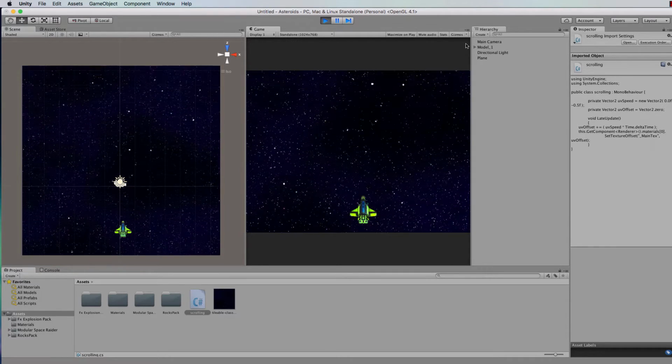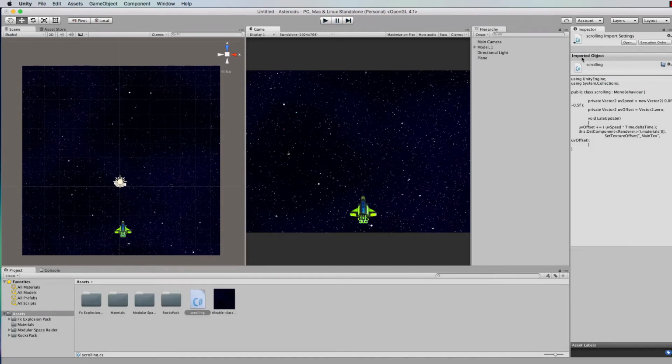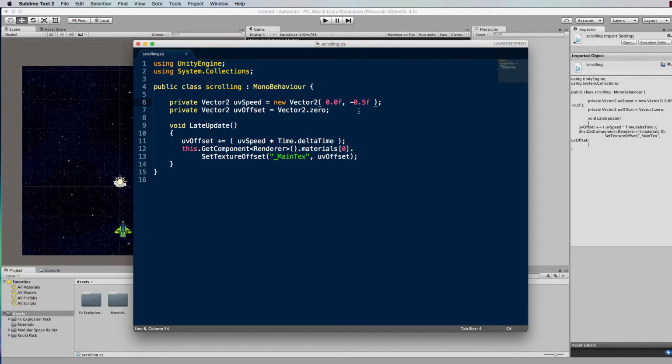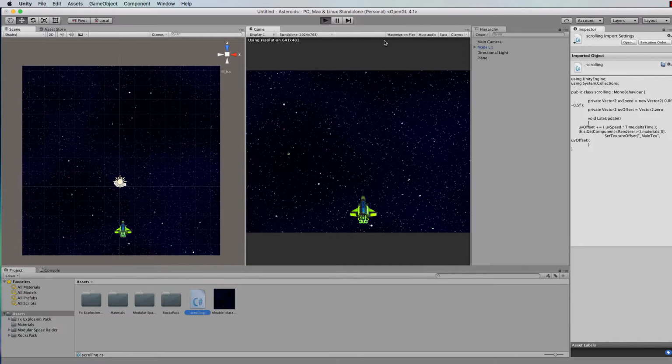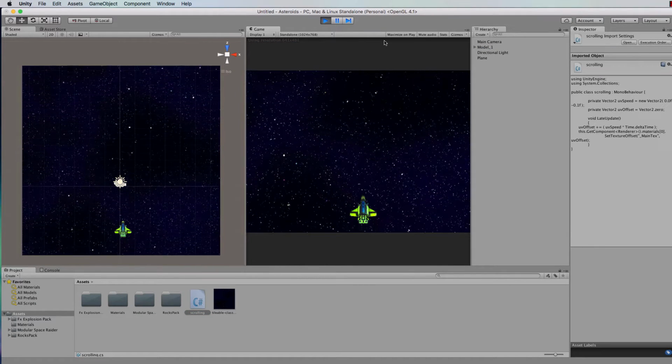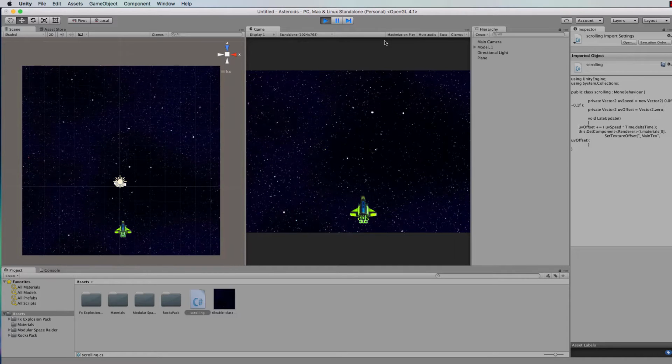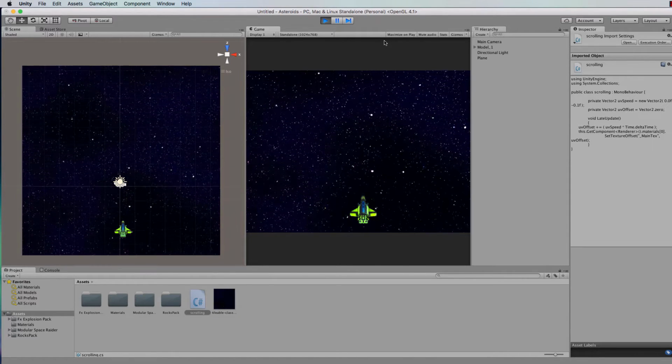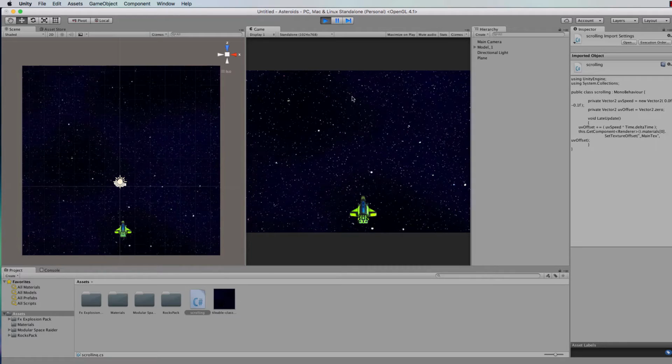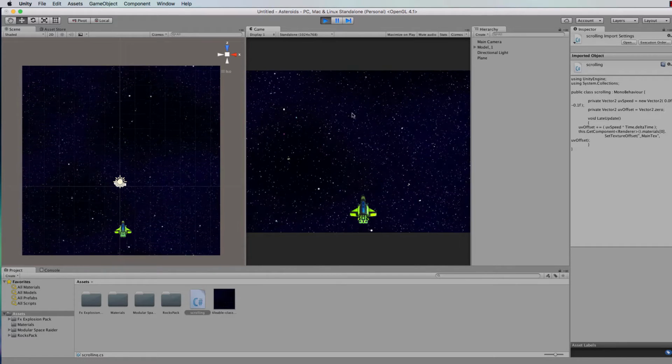Okay, it's a bit better. It's probably still a bit too fast, so let's just dial that right down. Let's put it down to negative 0.1, save that, and run it. Okay, that's a better speed for me. You might want to have something that's a little bit faster. When it's too fast, the background gets really blurry and you can't see it.